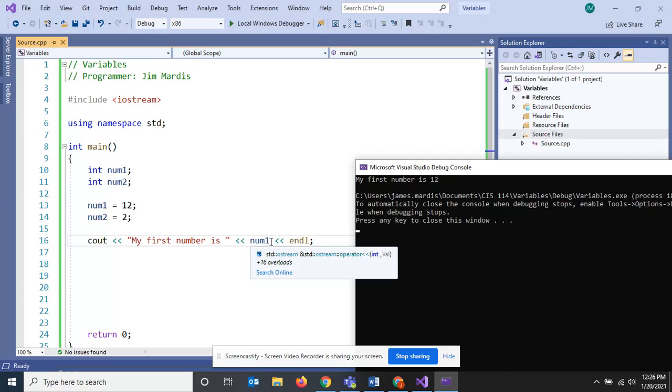It doesn't print out num1. Num1 is not in quotation marks. It prints out what is in memory under num1, which is 12.